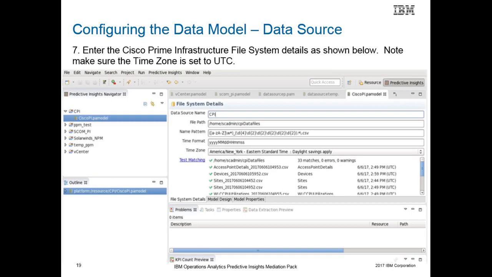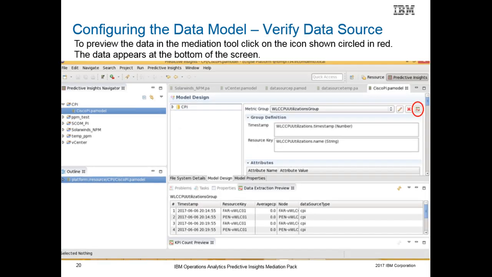We will now discuss how to configure the data source. You configure the data source by entering the data source name and the file path of the CSV files. Make sure the time zone is set to UTC. To verify that the data is appearing, select any metric group and click on the red circled icon shown in the slide.